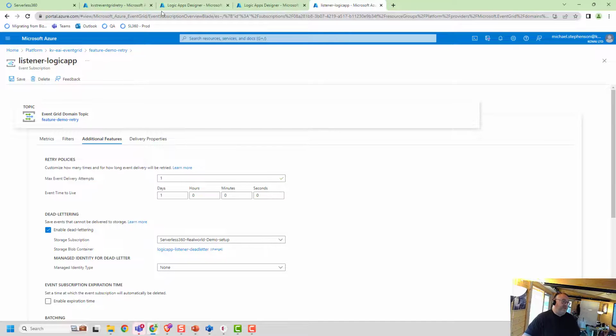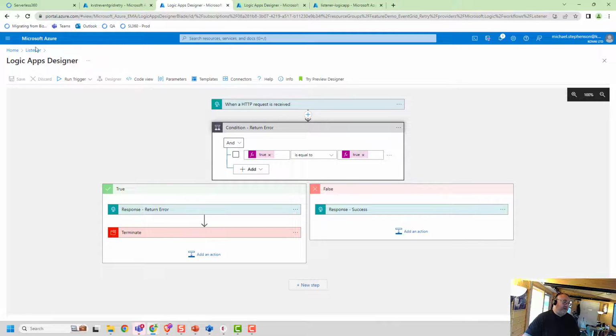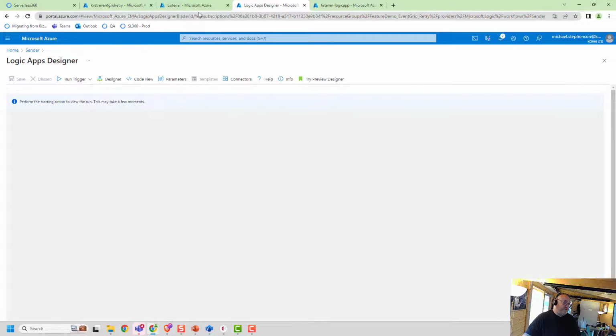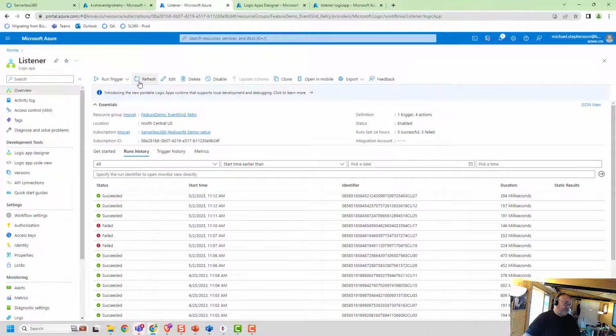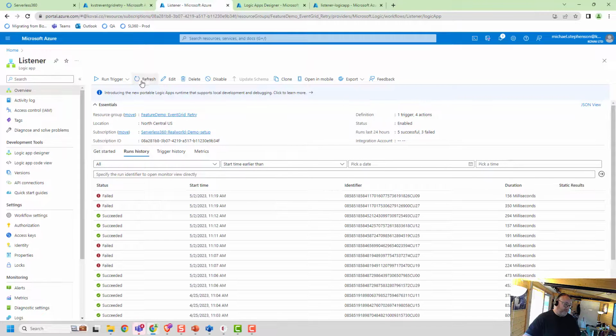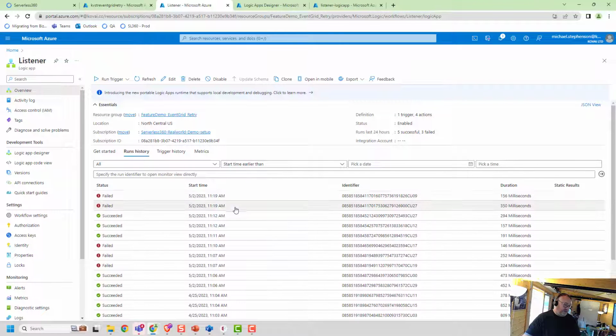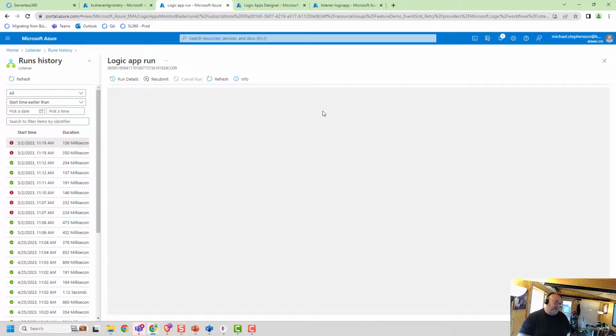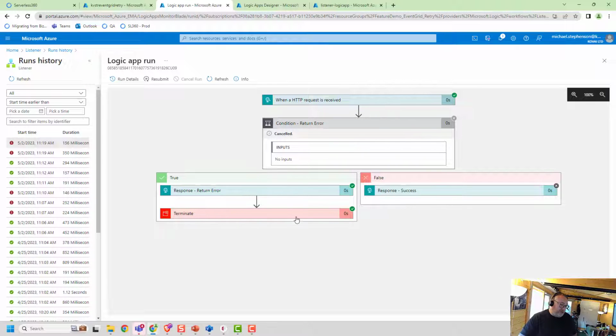So if we have a look quickly in our sender logic apps, if I just run this, we'll send a message, and we should see the logic app here listening. It got the message, it got a retry, and that message will eventually get dead lettered by the event grid. So you can see here it opens up, it comes through, and it goes down our error path.